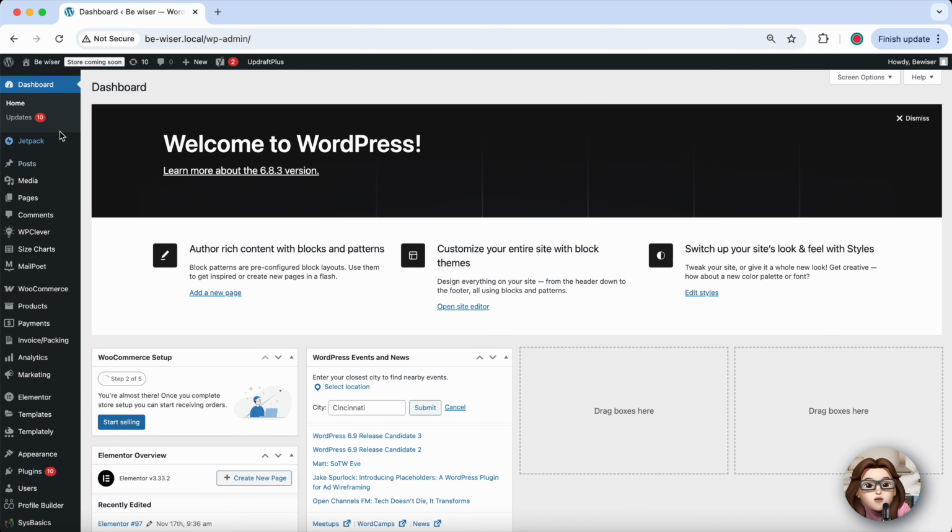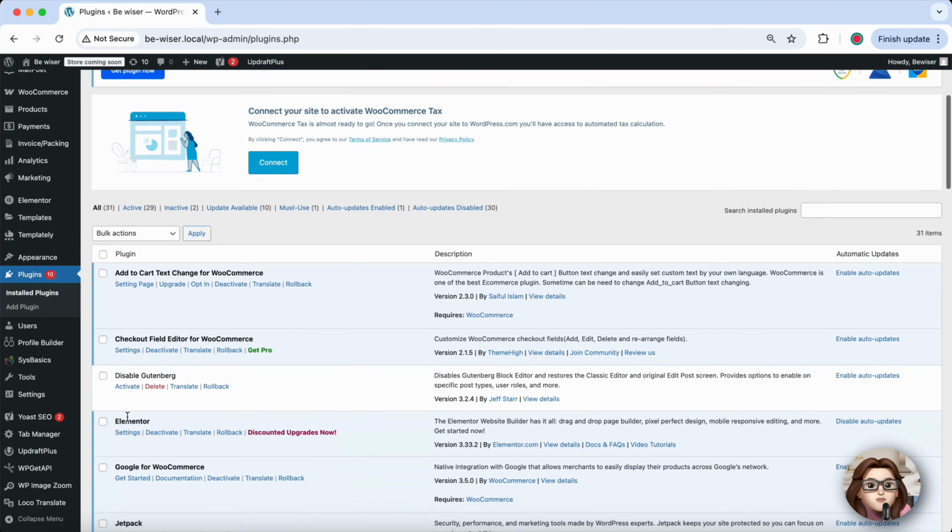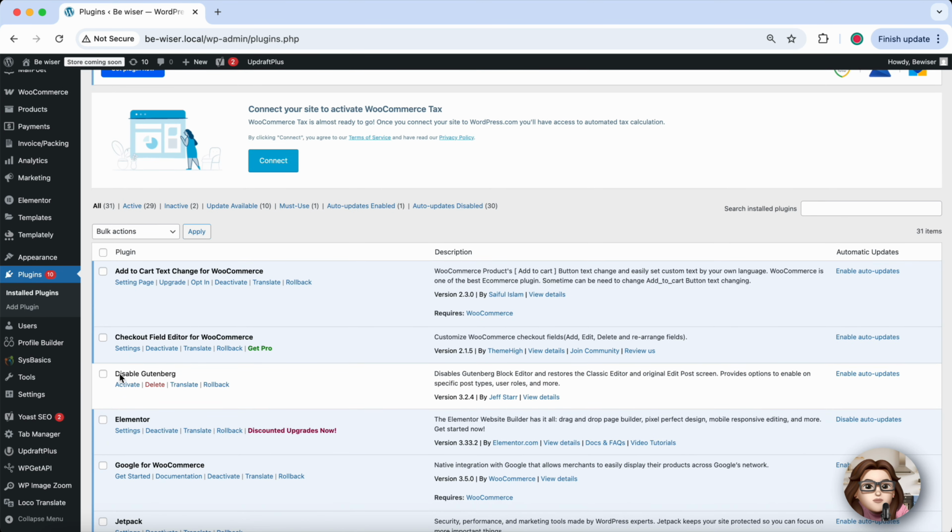Next, look to the menu on the left side and find the section labeled Plugins. Hover your cursor over it and a menu will appear. Click on Installed Plugins. This page will show you every plugin currently installed on your website.